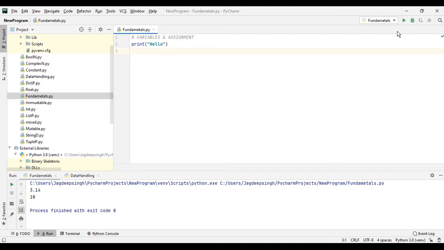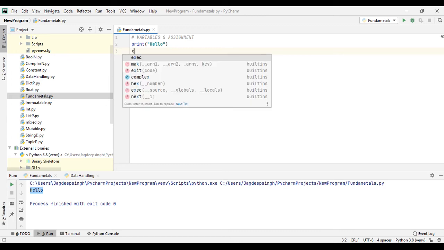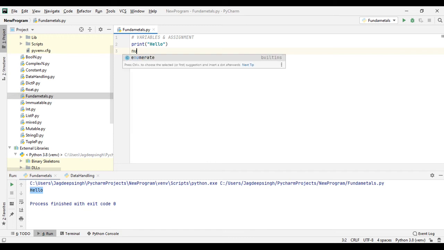If we run this program, you can see that our output is hello. Now if we have to work with variables, meaning we have to work with values, how can we use those values? First, we have to define the variable name. The variable name must start with an alphabet or underscore. For example, number underscore 1 is the name of a variable.